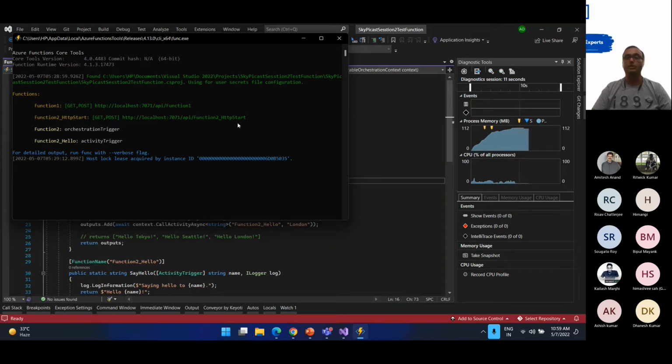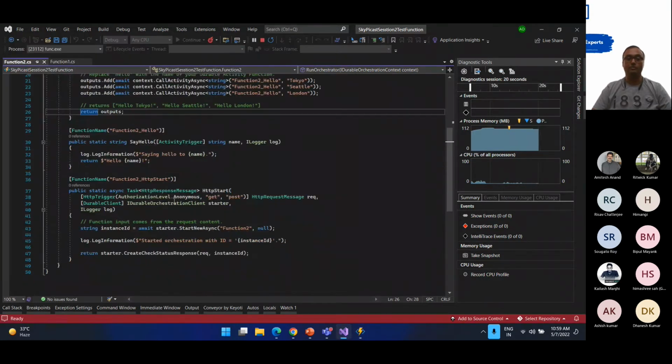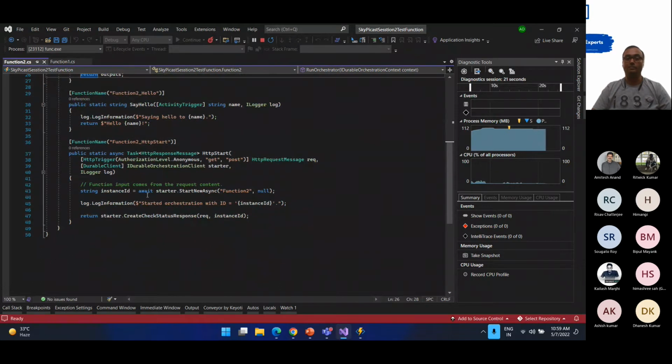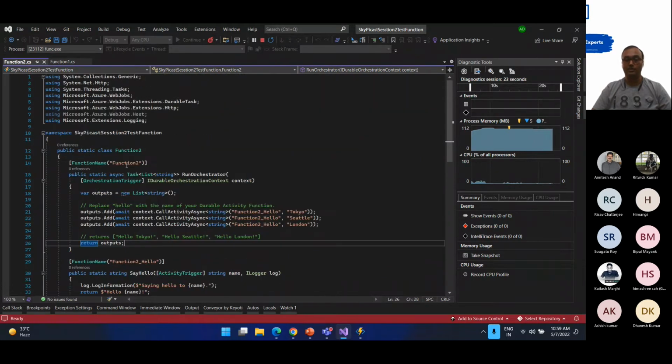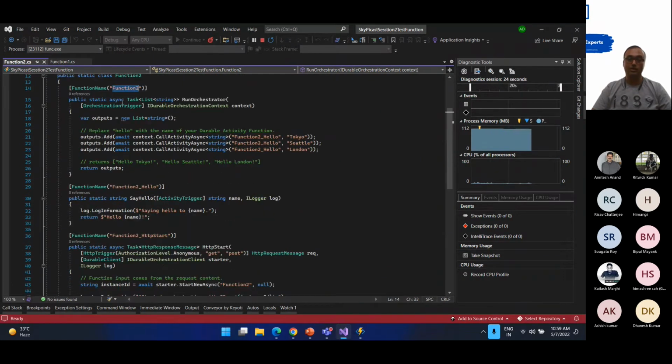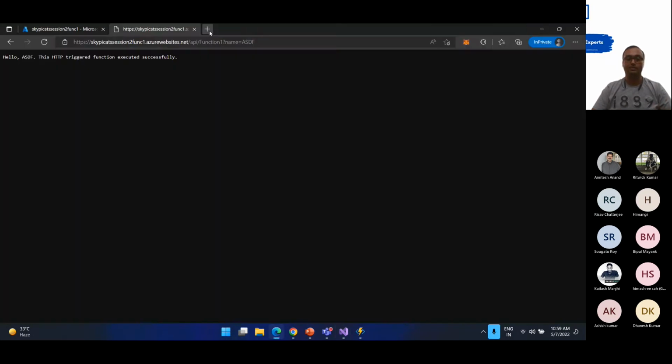Just remember what I told you: when an orchestration function happens, the orchestration function cannot be called directly, it is called using a client function. This is the client function which we saw in the code. When I call that up, it automatically calls the orchestration function, function 2. The orchestration function then calls function 2 hello simultaneously with three different values, gets three responses, collects those responses, and gives us back the result.